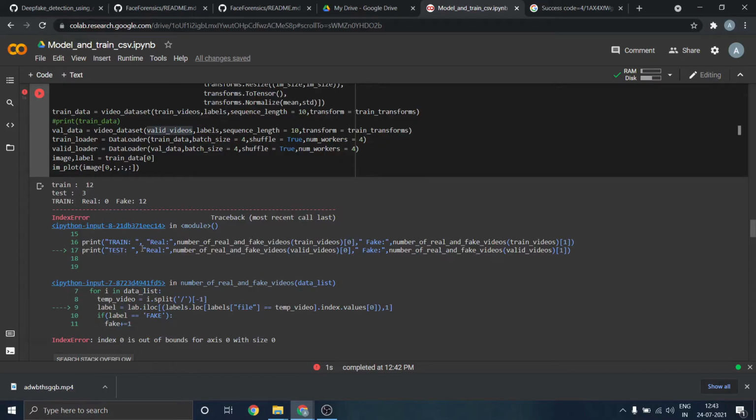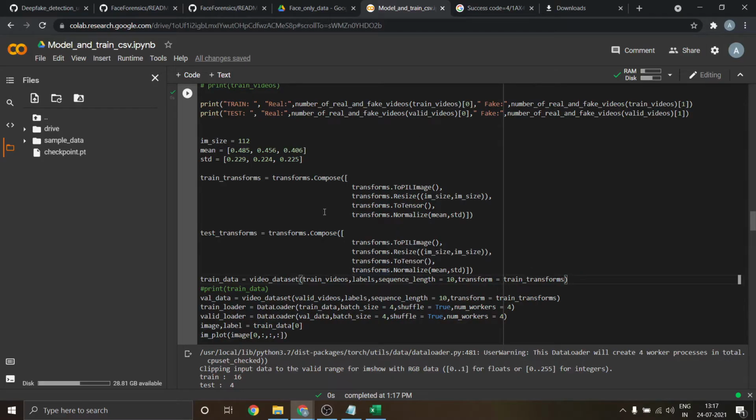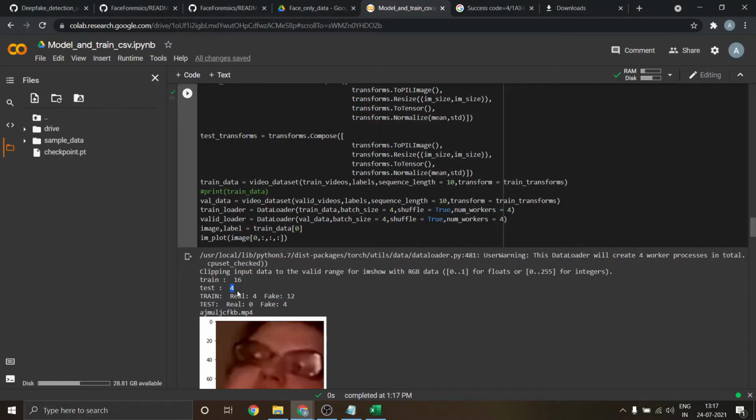To fix this error I will add 2 or 3 real videos from that metadata, checking metadata.json, and preprocess them and come back. Added some real videos to the dataset. You can see that there are 4 real videos and 16 fake videos. In the train dataset there are 4 real videos and 12 fake videos. In the test dataset there are no real videos and 4 fake videos.